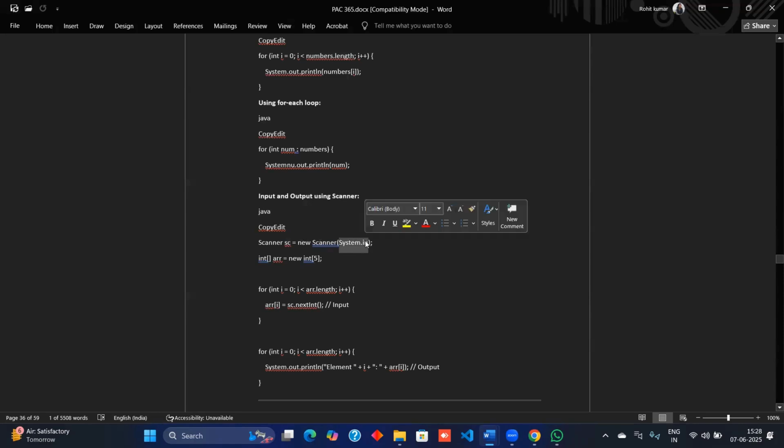So we should include the Scanner import, then int[] arr, where arr is the name of the array, with opening and closing square braces following the type, equals new int[5]. This means we are assigning the array a size of 5, so the length of the array is 5. It should not include six elements, only 5 elements.